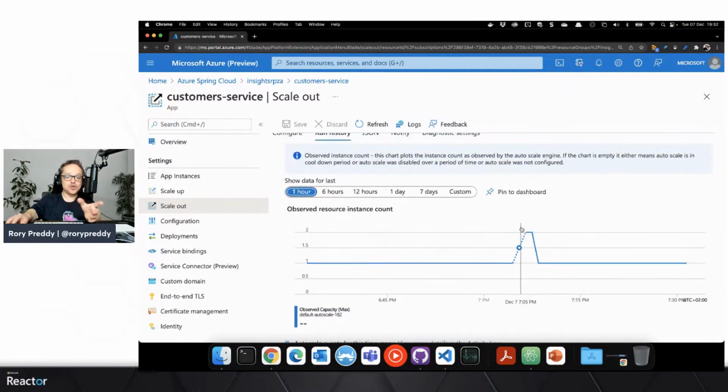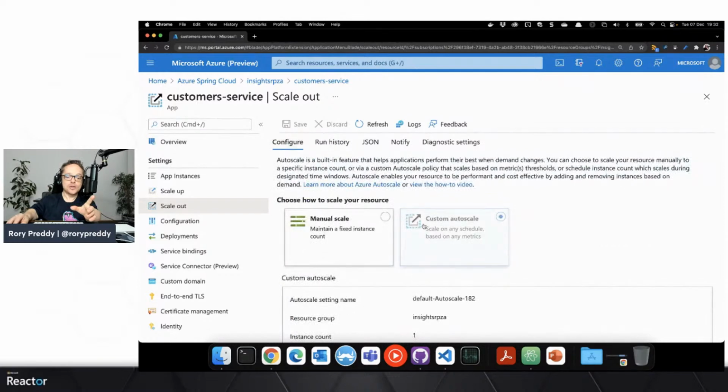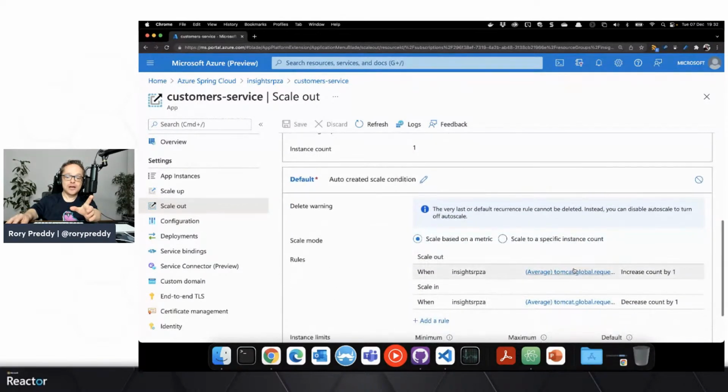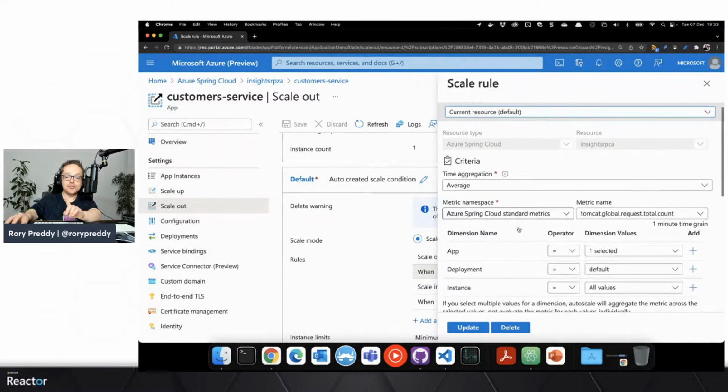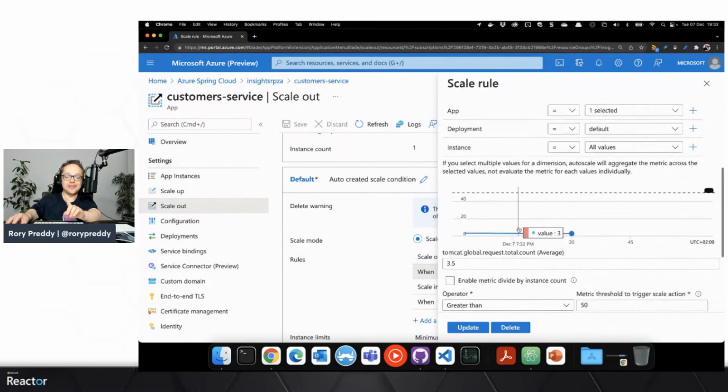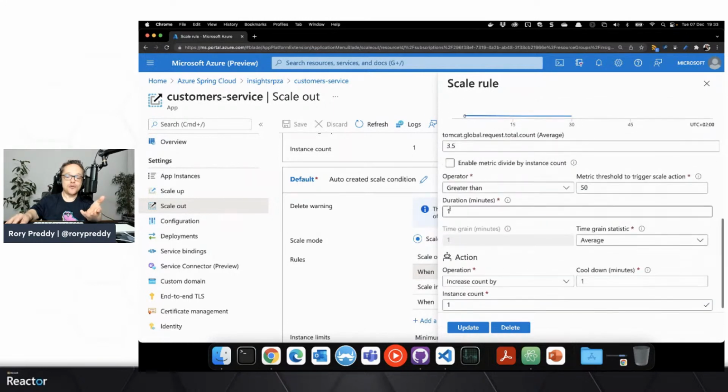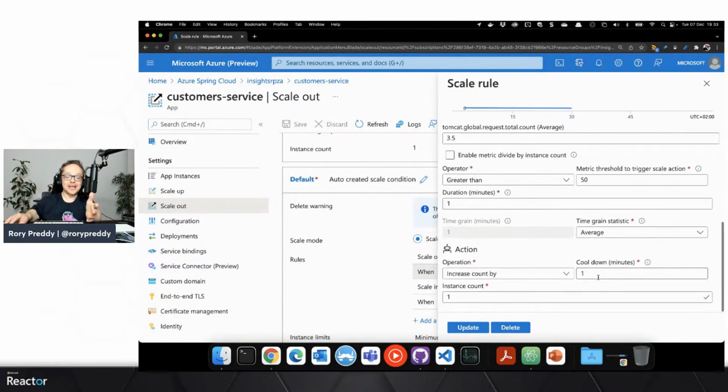And what I did there is I took a metric called Tomcat global request count, and we covered this in the sessions there, and I did an average, so average Tomcat global request count, and I set it up here, the Spring Cloud standard metrics. When the global request count exceeds a certain limit, and I put it here 50, so 50 concurrent sessions, over a period of 1 minute. So if there's more than 50 sessions over 1 minute, then increase the count by 1, and the cooldown means that it goes and tests it again.